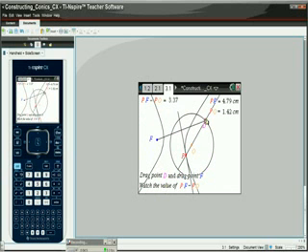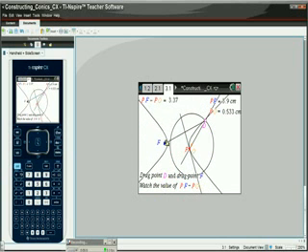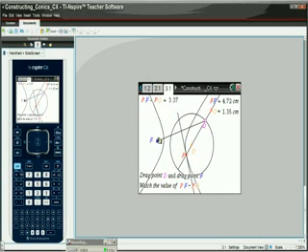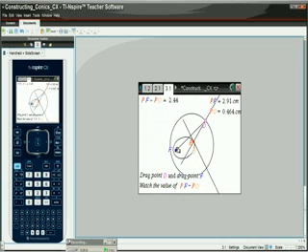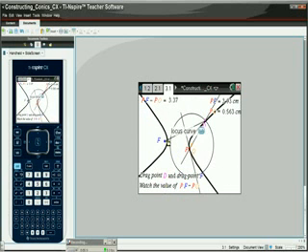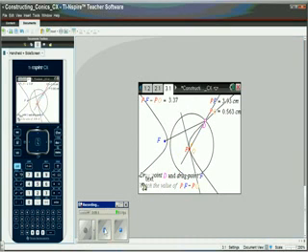F and O being focal points. Again, if I grab point F, you can see the change in the hyperbola, and if I bring point F here, wow. Okay, so this is pretty amazing.